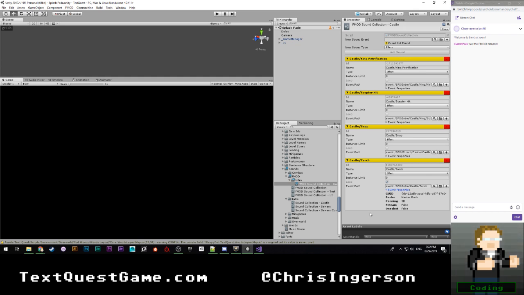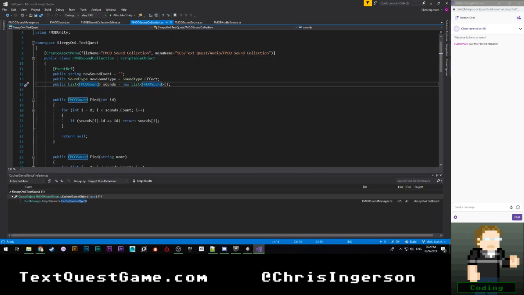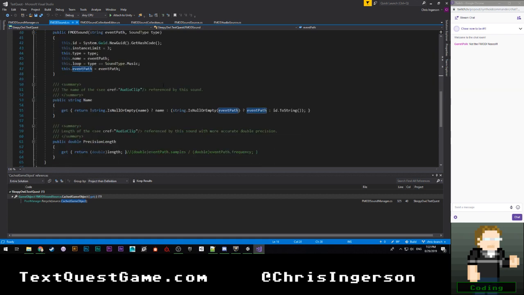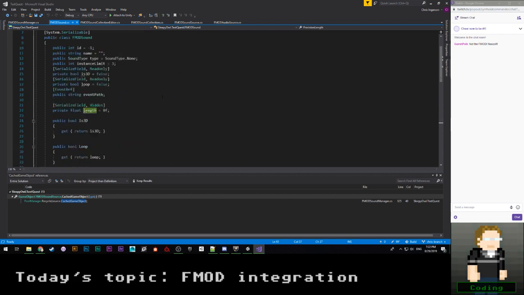All right, this is going to be fun. There's going to be a lot of stabbing into the goop to try and get this. So let's go over here to fmod sound. I'm going to say fmod precision length. So here's one of the things that's frustrating.